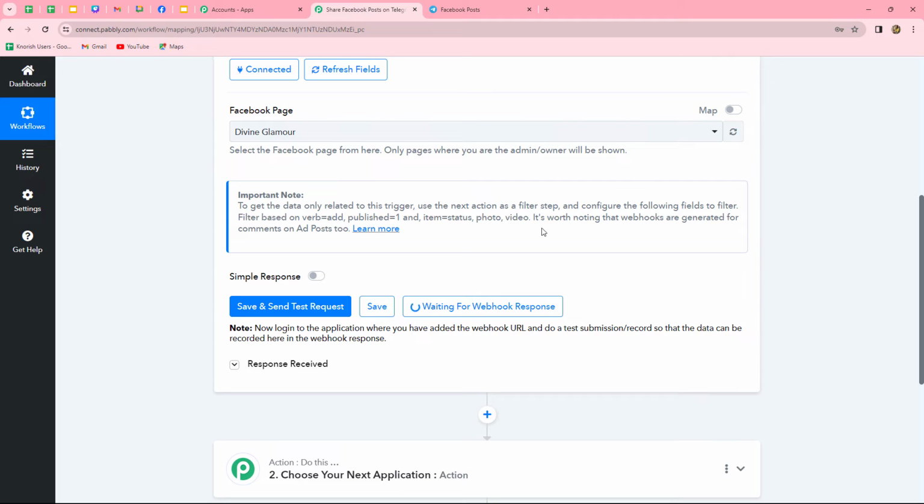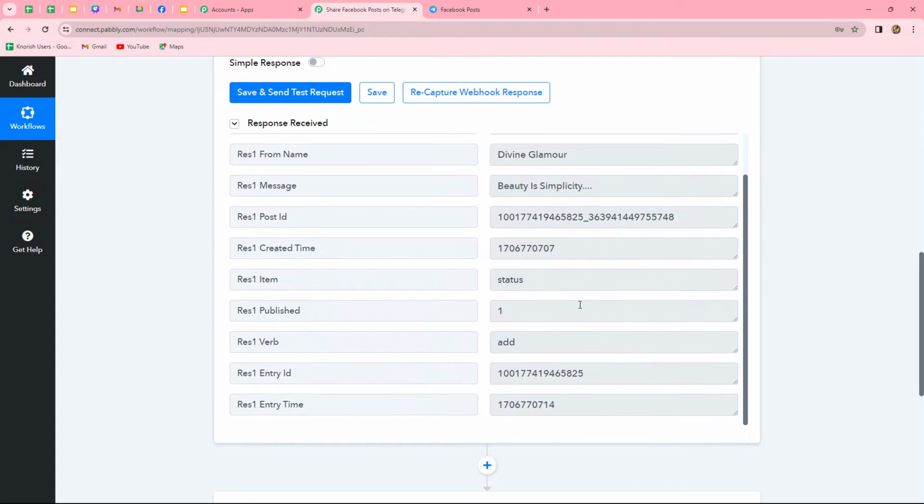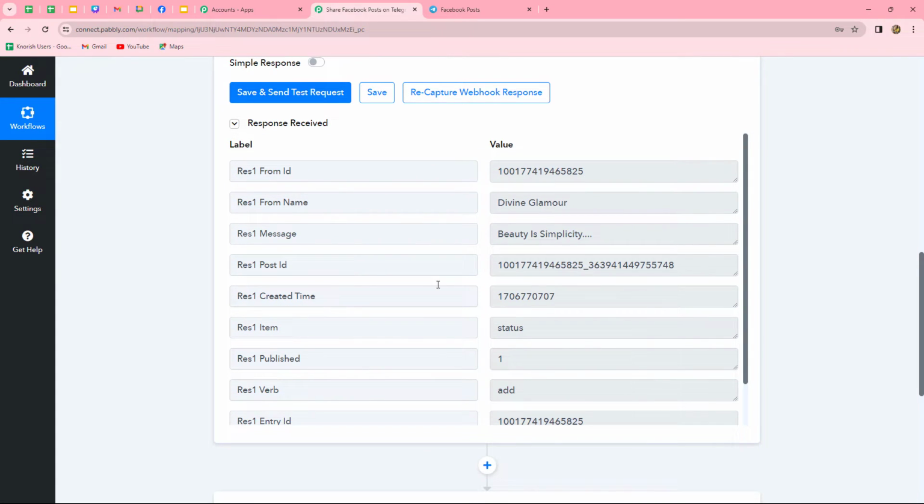Now we will go back towards Pabbly Connect and we will wait for a few seconds. And here is the response. In the response, we have received all the details from ID, from name, that means the name of the page, Divine Glamour. This is the message which we have posted, beauty is simplicity, and all our other details. And here are some other details as well. Now, because we have received this response, that means we have successfully connected our Facebook page with Pabbly Connect. So now whenever we are going to post something there, automatically the response will be captured here.